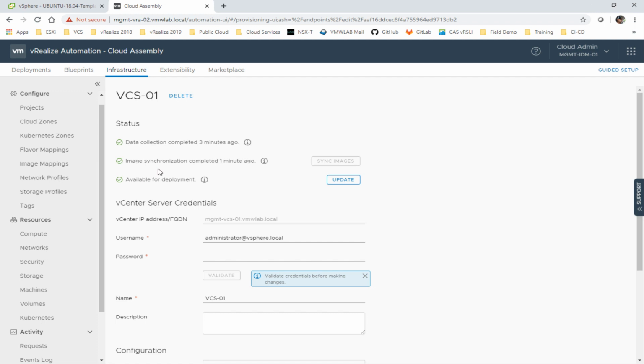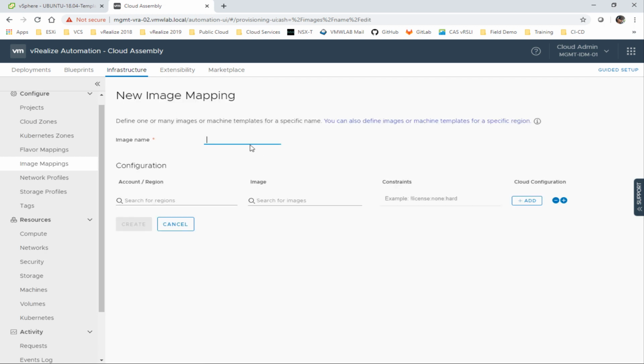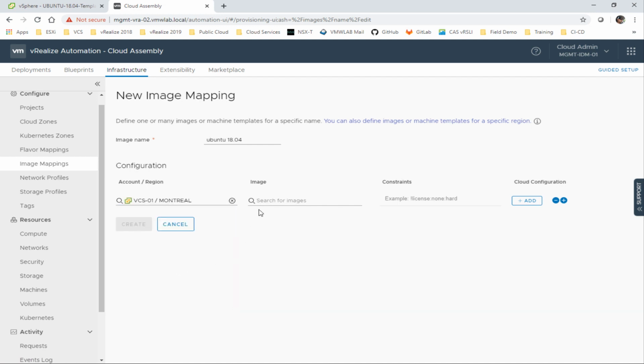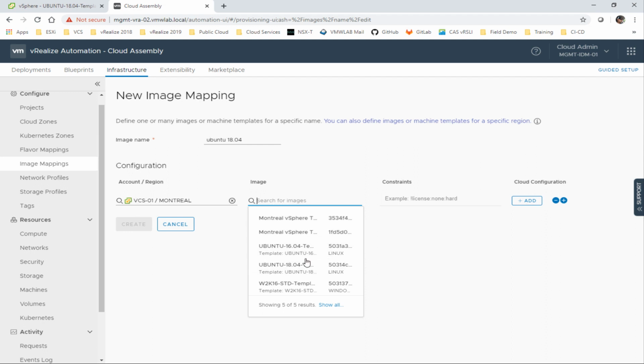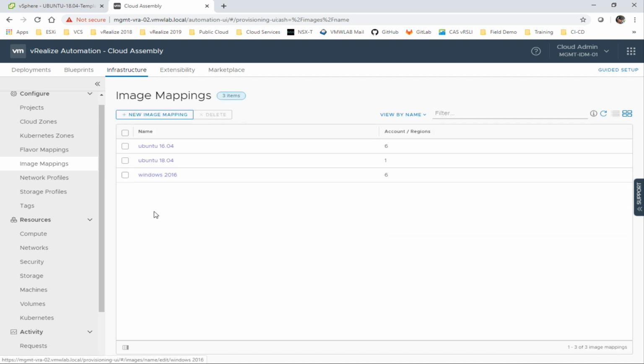Okay, now that the image synchronization completed, I can go to image mapping and create a new profile for the image. Let's call this Ubuntu 18.04. And the region I've created this in was the Montreal vCenter, where we just did the image sync. And then if I go here, you can see these are all my templates, and I can see my Ubuntu 18.04. So I'm going to select my image and hit create. So we're good to go.